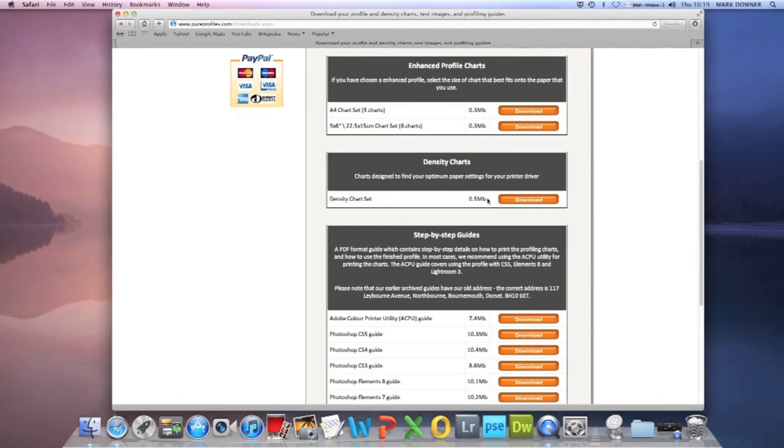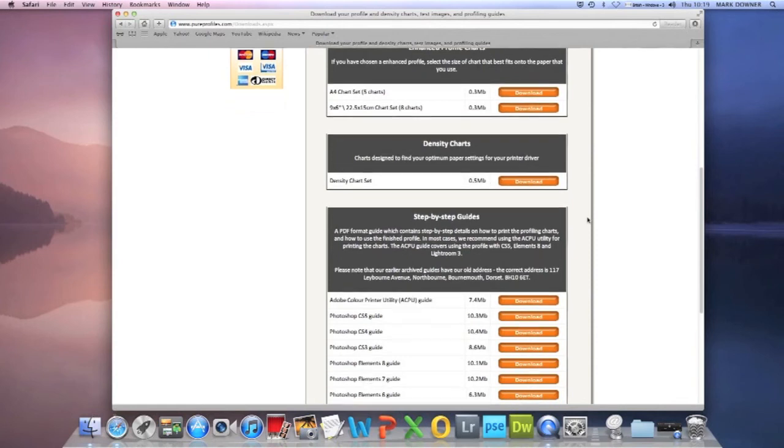But if you can do the density charts, it will mean that you will increase accuracy of your profile. You're getting the best quality out of your printer because you want to print out as saturated colours as possible, so as dark colours as possible, without taking it too dark. Because if you lighten them up too much, the profile won't see the full potential of your printer. So we'll go through that a little bit later on.